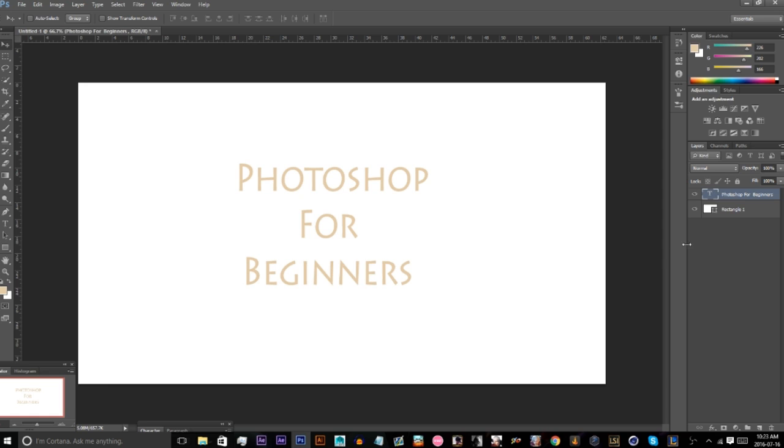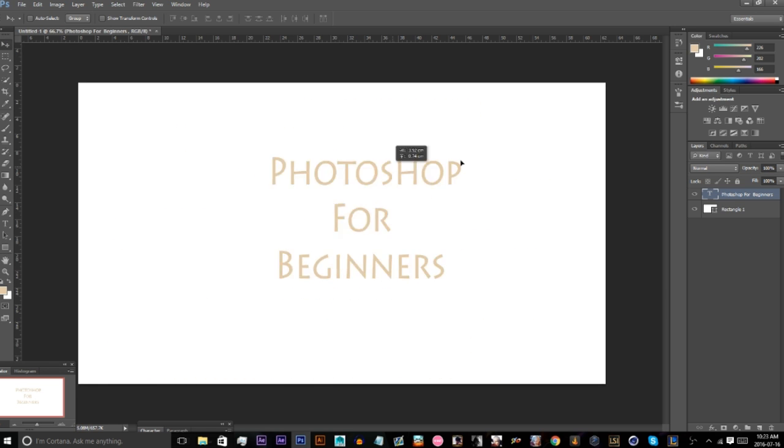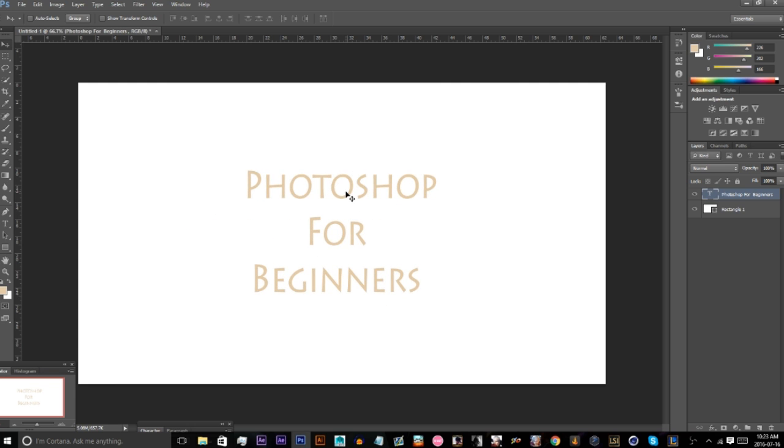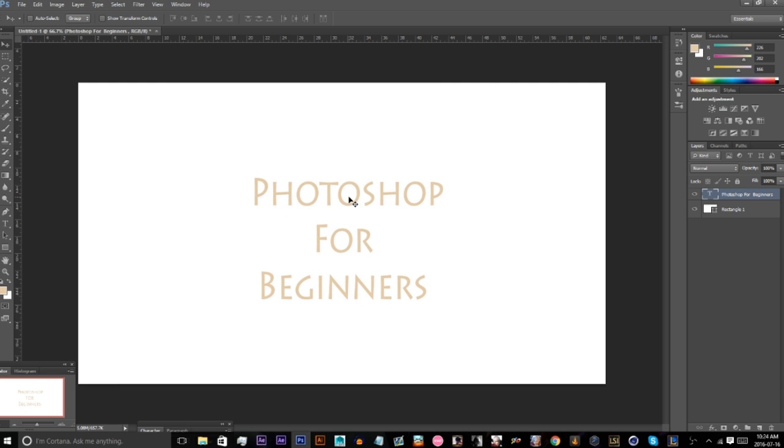So the first tool that we're always going to use, every single time, is the Move tool. For the Move tool, it tells you what it is. It's for moving. You hit V, not M, but V for the Move tool, and you use this every single time because you're always going to need to move a layer and everything.